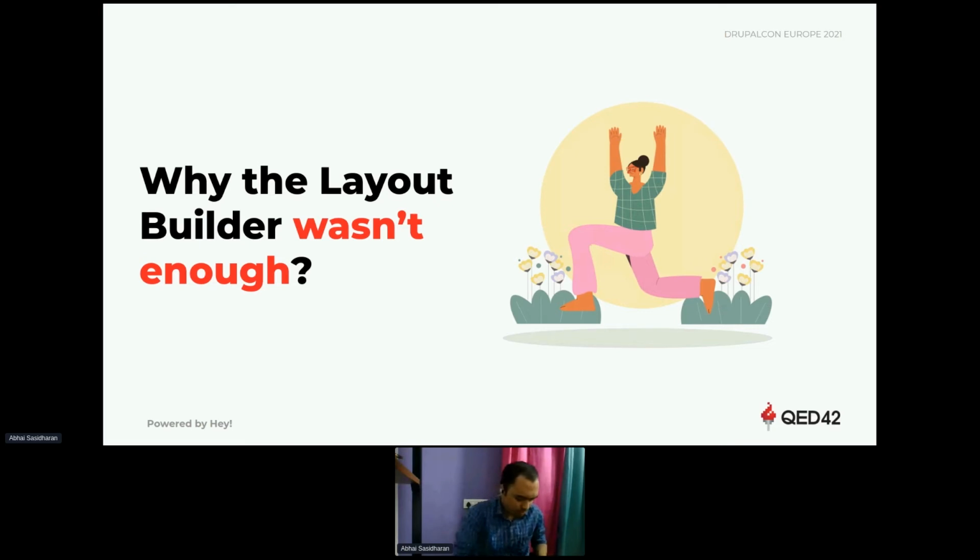But I realized that if I add a section with a two column layout, and then the content requirements change and I want to convert it into a four column, I had to delete my earlier one, add another, and then add content to it again, and so on and so forth. So it wasn't flexible at all.